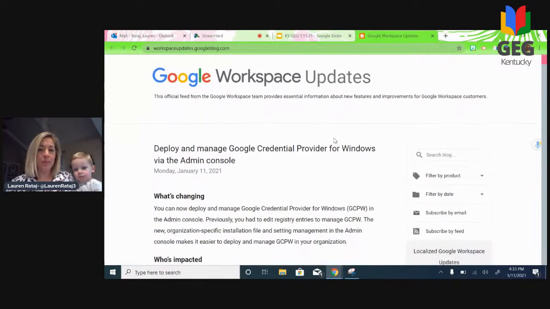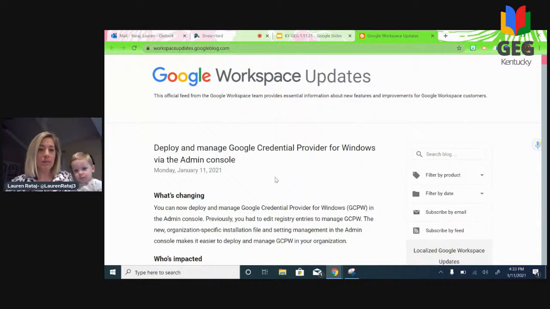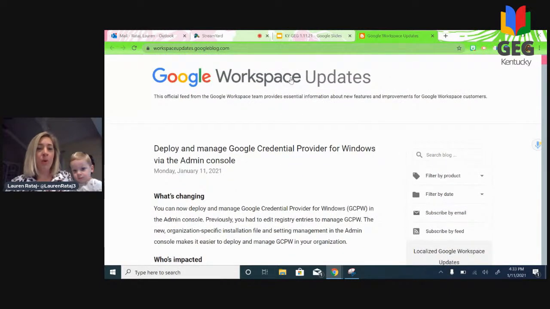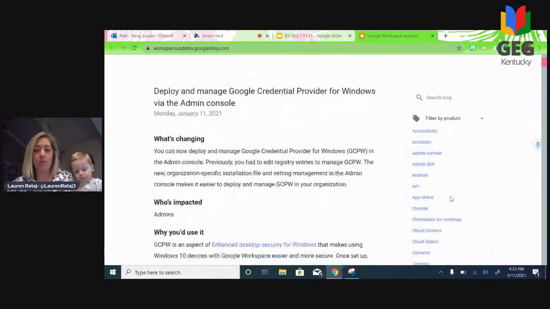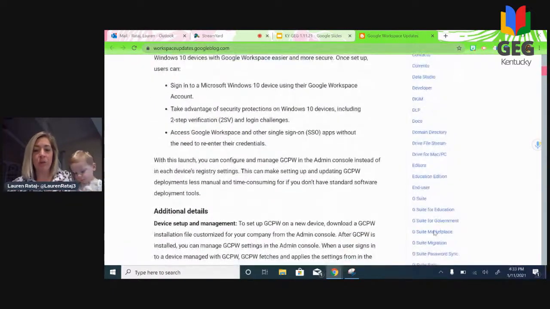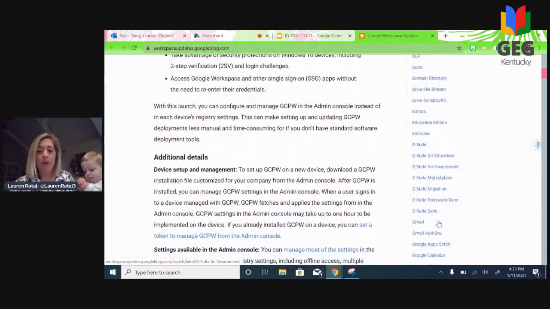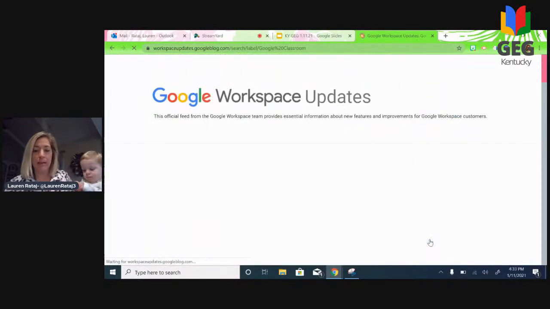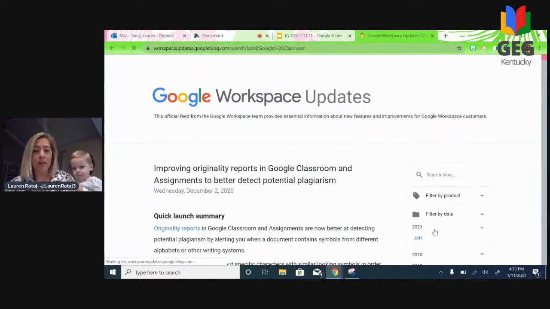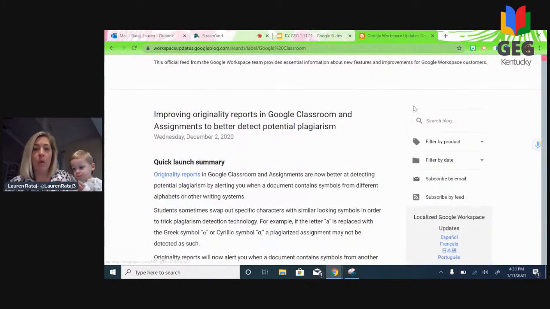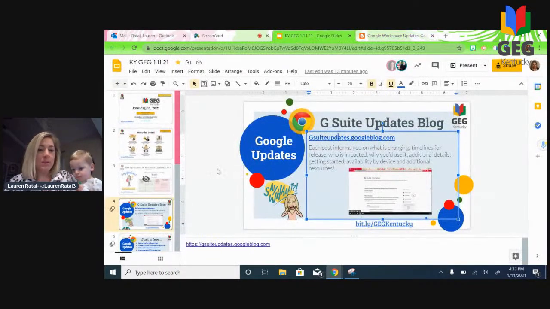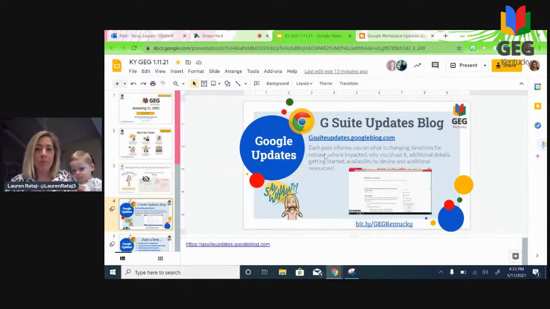And here you will find all of the, I should call them Workspace updates now. Don't forget that you can filter this when you're searching by product, so you can go to just specific Google applications. If I just wanted to know about Google Classroom, I can click Google Classroom. You can filter it by date and go by specific month, as well as subscribing by email or by specific feed. So let's come back here to our G Suite blog.